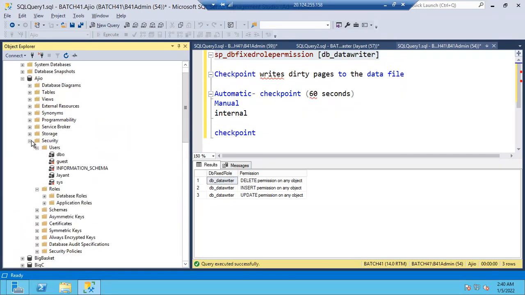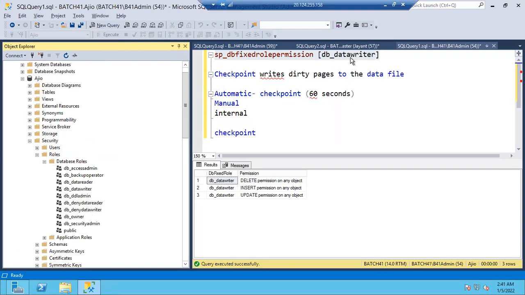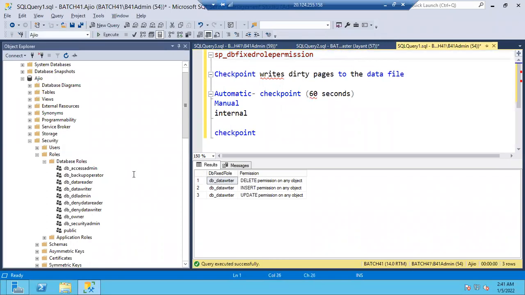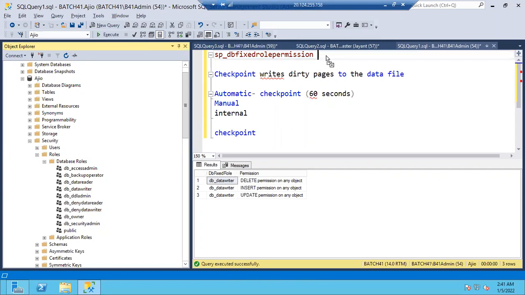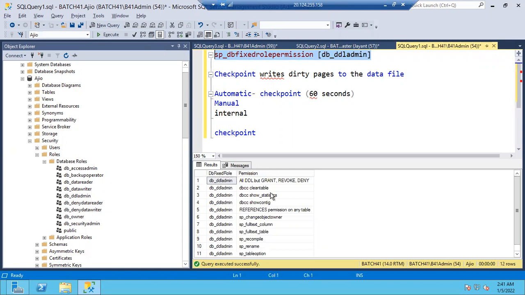What is the other role we have? DDL admin. These roles, we don't use them much. DDL admin might be used in very rare cases related to permissions, but 90% we don't use it. The main permission is all DDL but granted, such as clean table, show statistics, show config for fragmentation, full text, recompile, and truncate table is the main permission you can say. If you are a member of DDL admin, you can truncate the table. Truncate table, table name is the command.